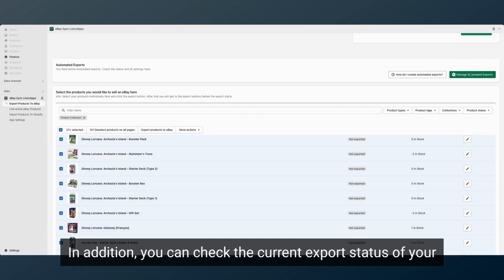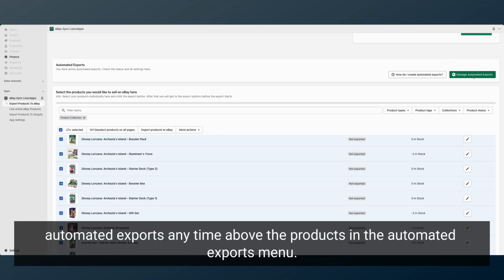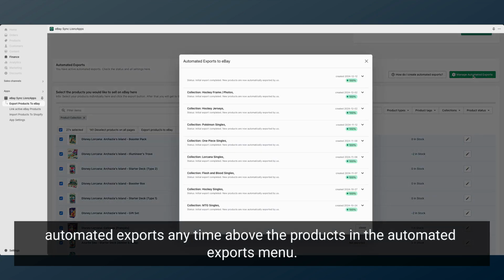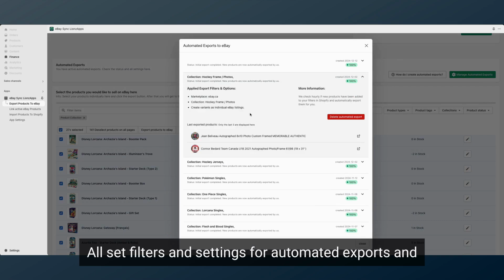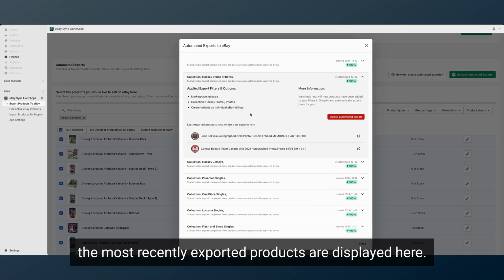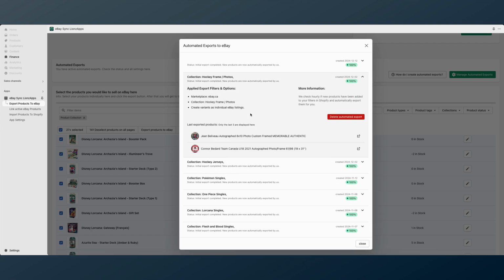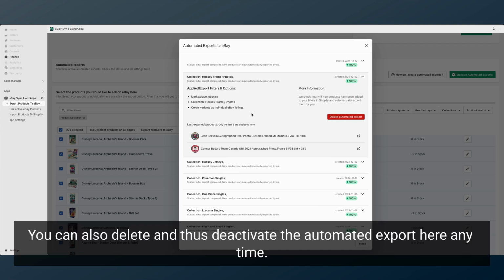In addition, you can check the current export status of your automated exports at any time above the products in the Automated Exports menu. All set filters and settings for automated exports and the most recently exported products are displayed here. You can also delete and thus deactivate the automated export here at any time.